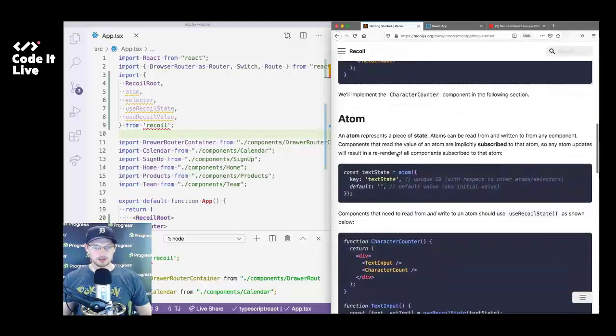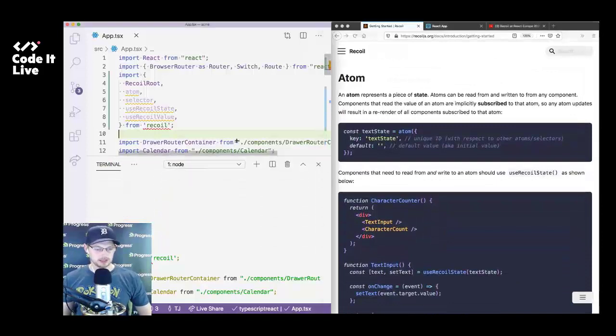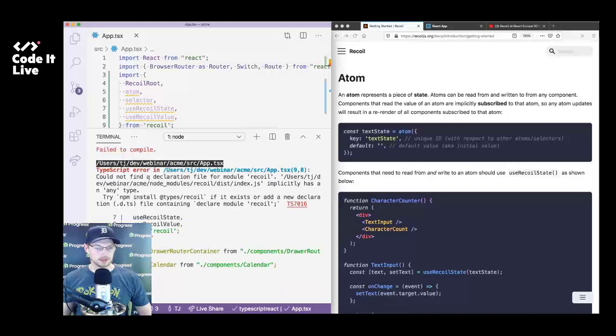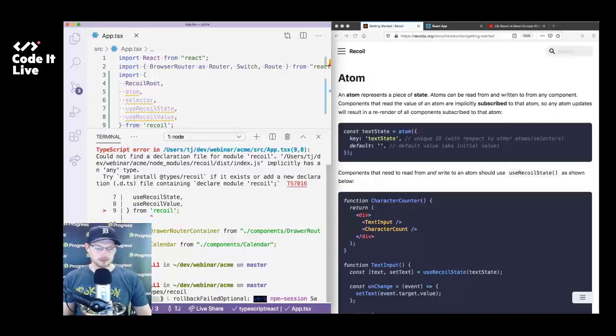And so we'll try this out. And while this is running, did it not like... Cannot find a declaration file for Recoil. It implicitly has the TypeScript. We'll see if this works. We'll see if somebody already created this for us. It looks like they did, which is good.